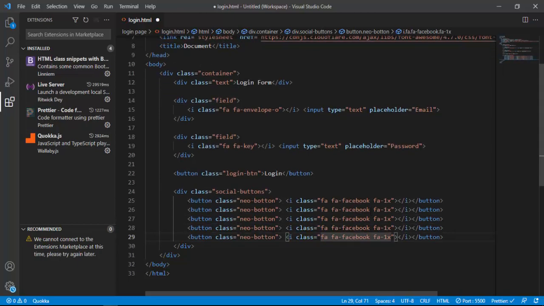So here I have created this, and we just need to change the first one here. I'm going to pass LinkedIn, and we're going to pass Google, and we're going to pass YouTube, and the last one is going to be Twitter.